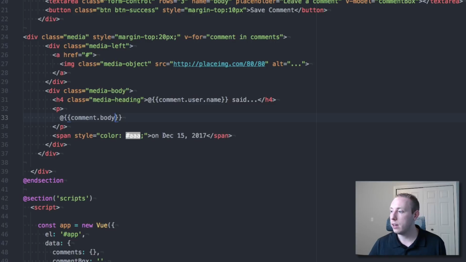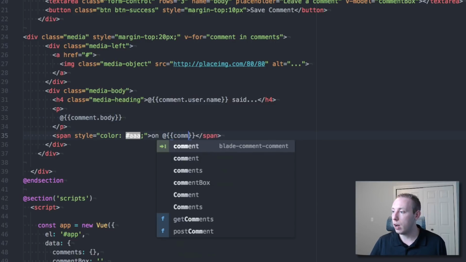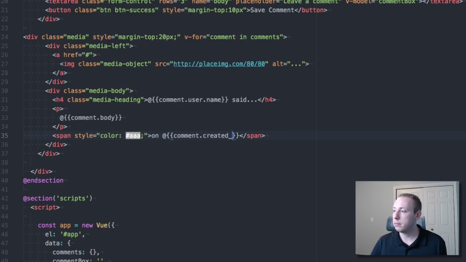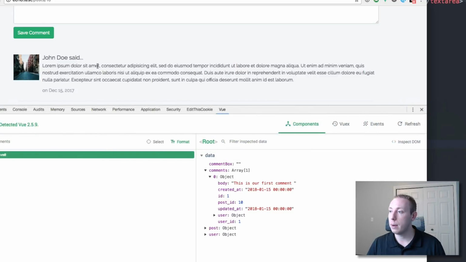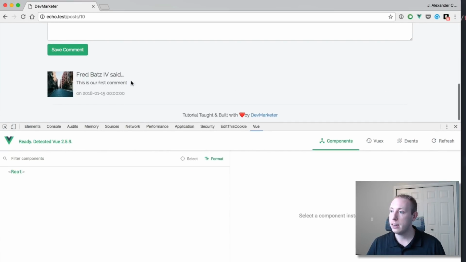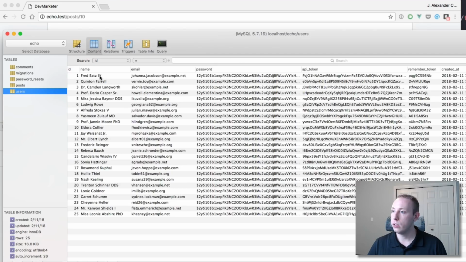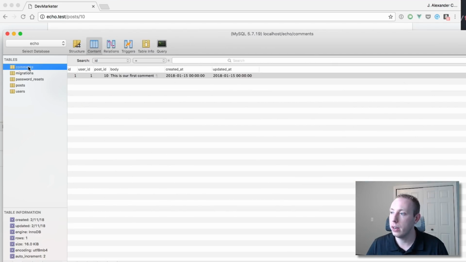And then finally down here, we've got our date. Let's set the date. We will do comment.createdAt to display when they created that comment. That's it. Let's save that and take a look in the browser. I'm going to refresh. And here we go. You can see this is our first comment, and we have the date that we set up. We've got the guy's name, Fred Baz, which is user ID number 1. So that works out good.